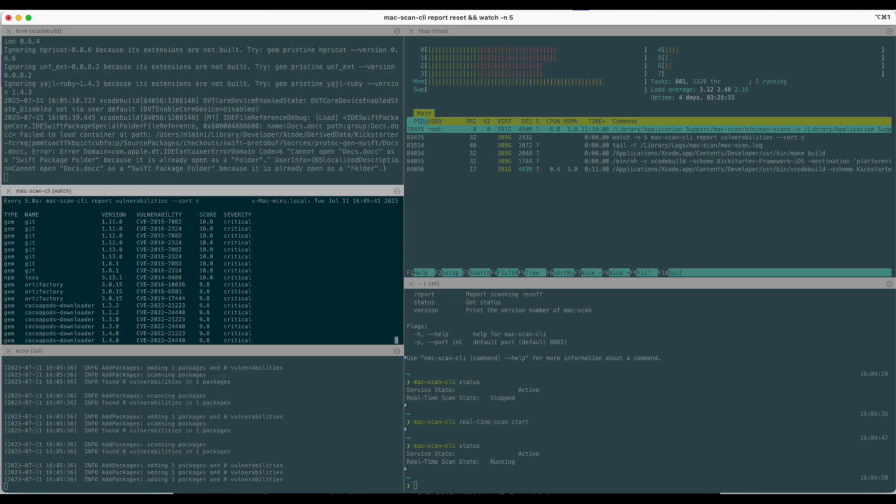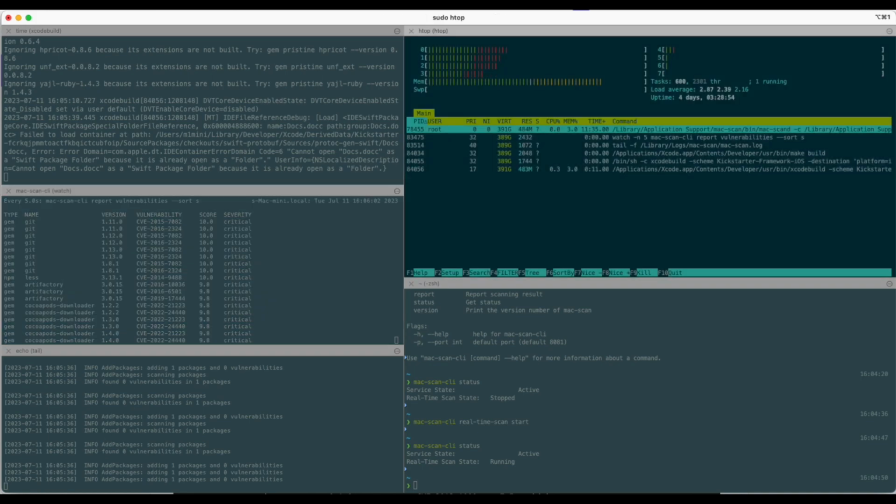And right above that, you can actually see it's already caught a lot of vulnerabilities. There's git gem vulnerabilities, there's Artifactory, there's an npm vulnerability, and then there's CocoaPod downloaders. These are very high severity, so these are what I would want to triage first. You can see that the usage still really isn't much.